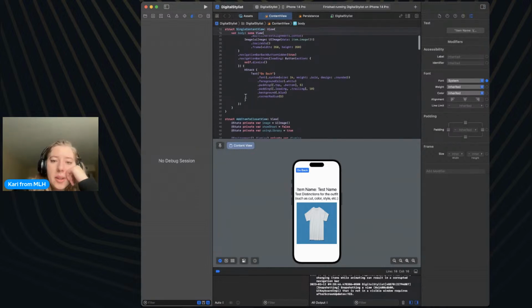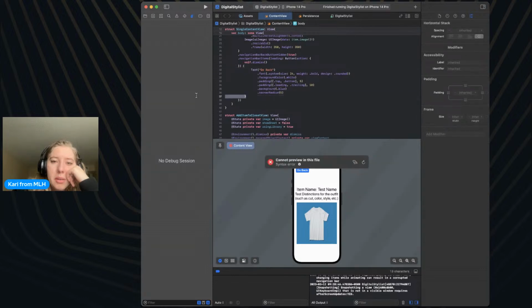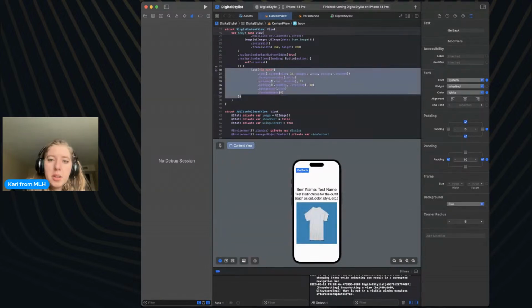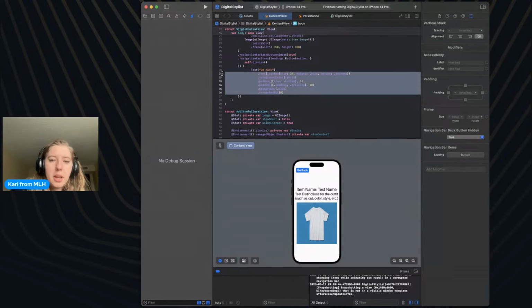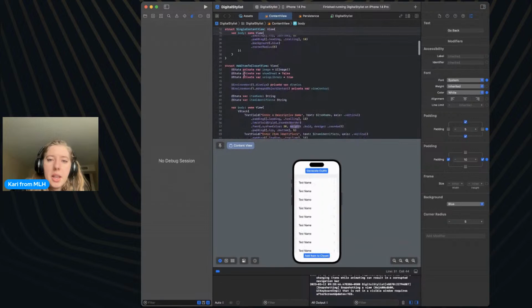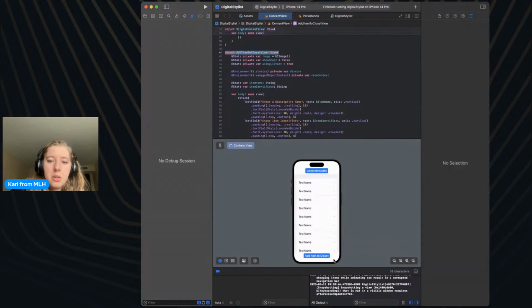I don't think this actually needs to be wrapped in HStack. See if you can get rid of that. Still looks nice. It does, great. So let's fix the formatting on that really quickly. And we're good. And then we have an add item to closet view, which is this view right here.